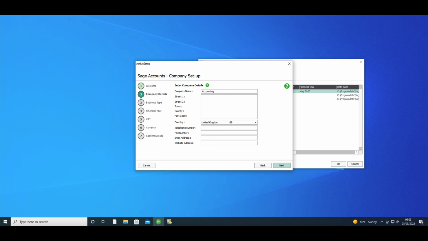We're at the company details window where we need to enter the company name, address, telephone numbers and emails, any contact details. I'm not going to enter any of that at the moment. I'm just going to enter the name of the company. This is just for demonstration purposes. In the actual exam, you are expected to enter all the details that you've been provided with, so make sure you do that. But for now, I'll just add the name and click on Next.